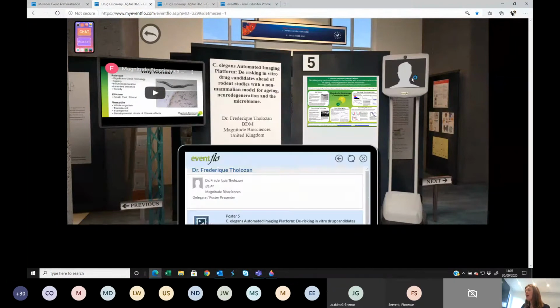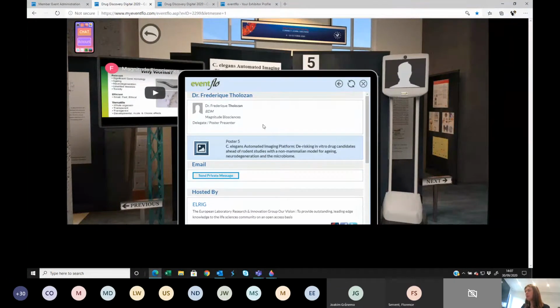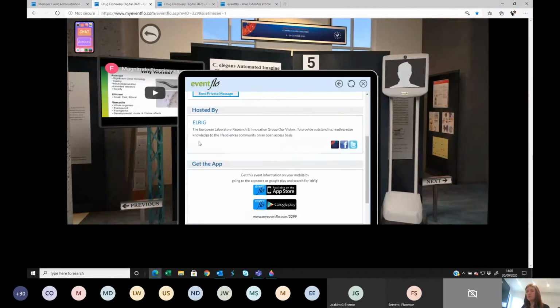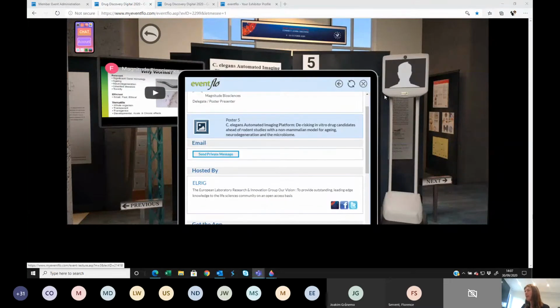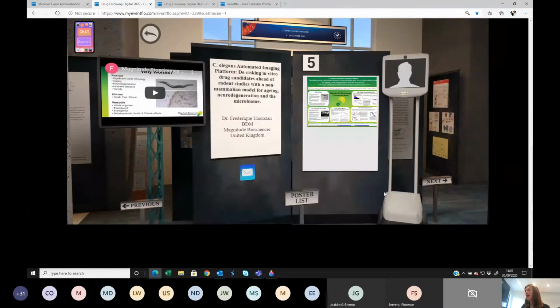In every poster presenter, you will be able to click on the information and see more about them and contact them direct through this area if you wish. And in every room we go into, you'll see this chat function, and I will come back to that a little later.